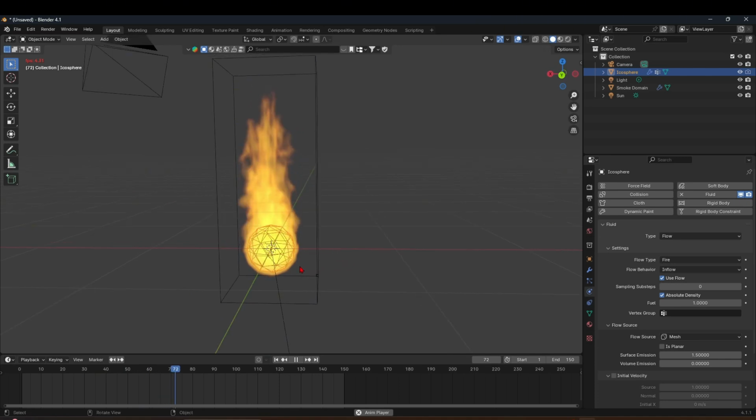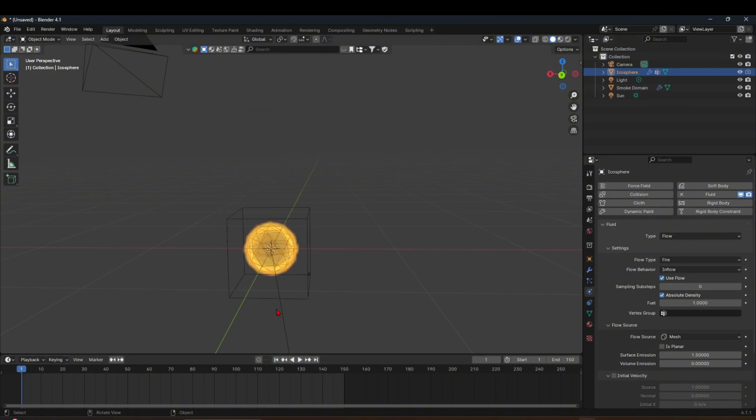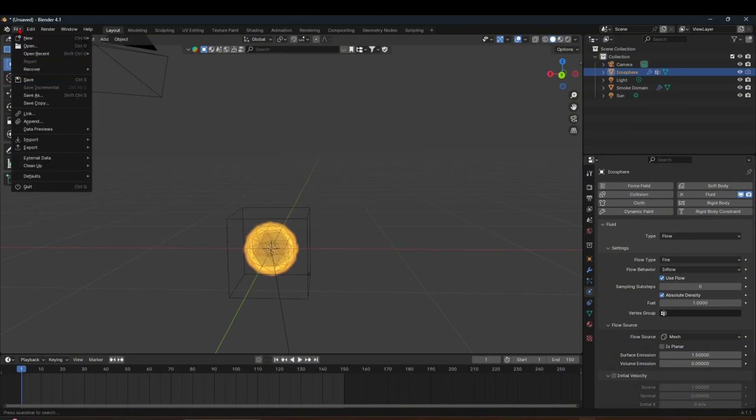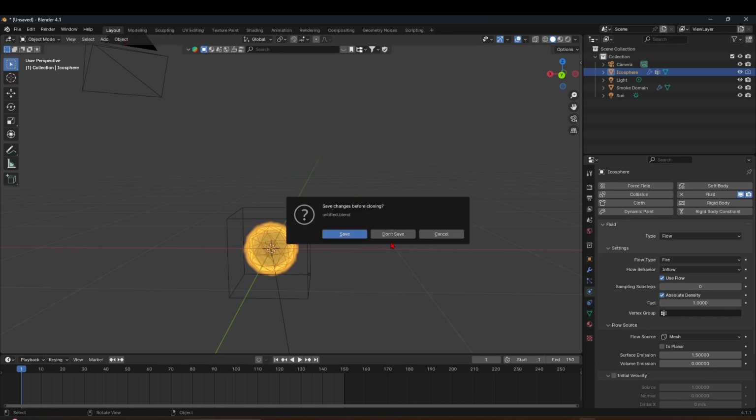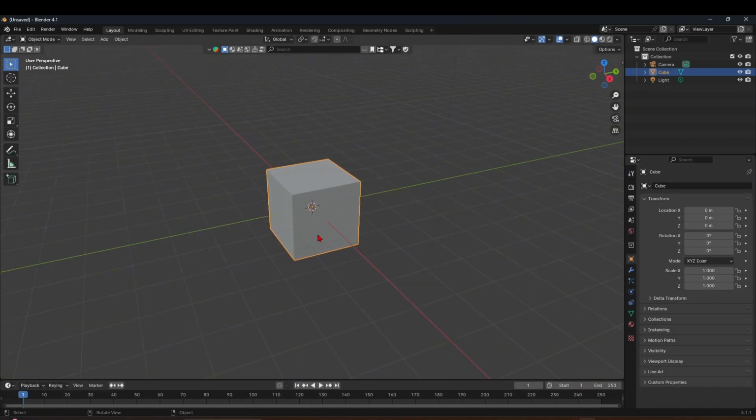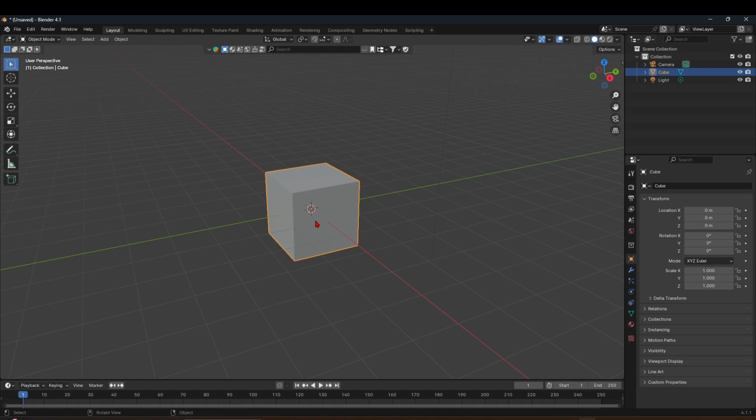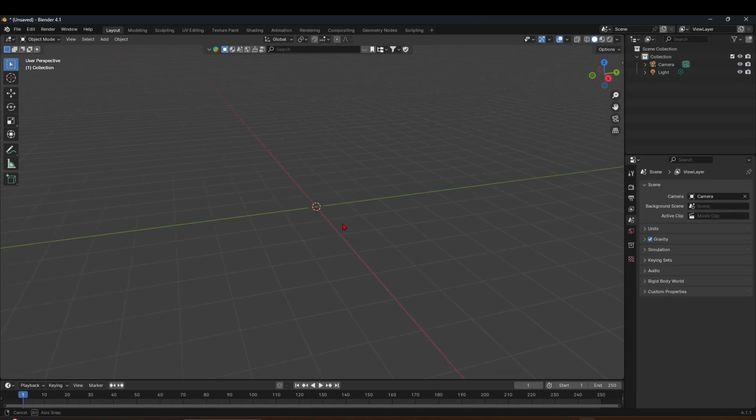So the next thing, I'm going to show you how to import a fire footage into Blender for a quick workflow. Yeah, so I'm just going to start a new project, general. I'm going to save this. Start a new project. So I am going to delete this cube as usual.